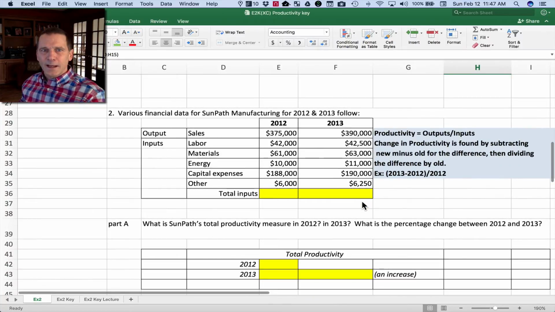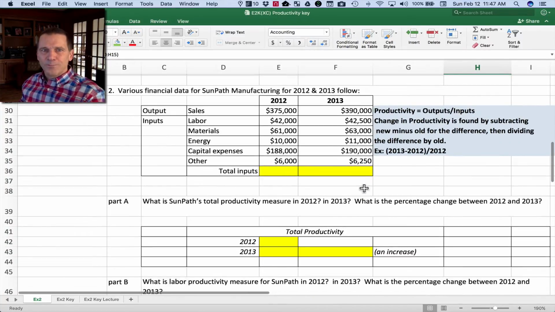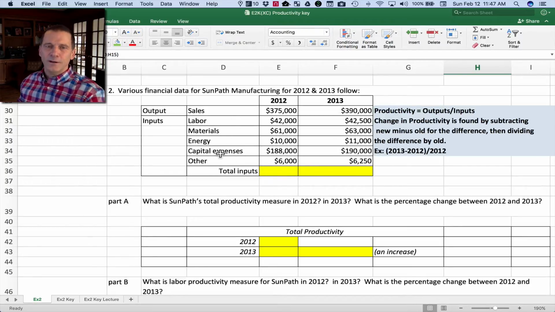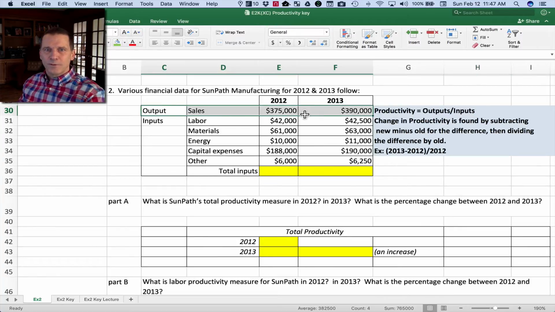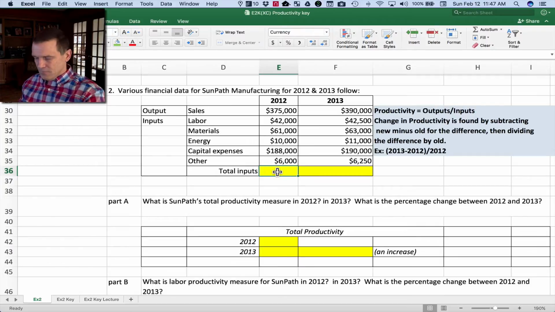Let's look here at another example. So here we have SunPath Manufacturing, 2 different years, and a broader number of inputs, a manufacturing-oriented group of inputs. Here's our sales. I've labeled it as an output for you. Okay, and here I've informed you what the inputs were. It's all of these group. So the easy thing to do with Excel would be to, of course, first total up these inputs.